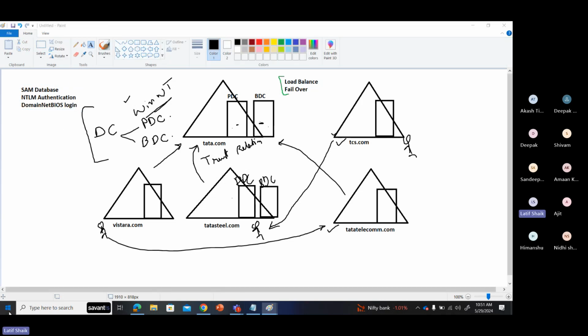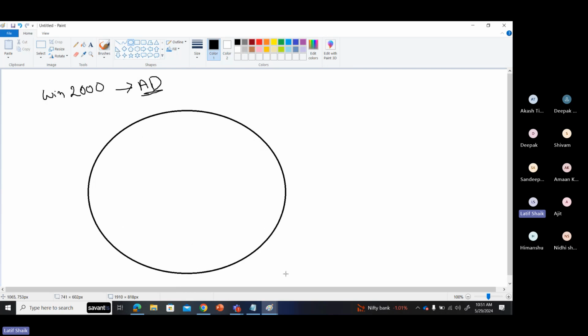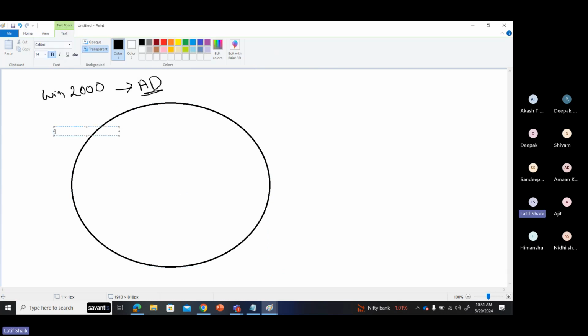But from Windows 2000, they introduced the Active Directory concept. What is this Active Directory? The Active Directory architecture is like a forest architecture. This is a forest. Forest means it's nothing but an enterprise.